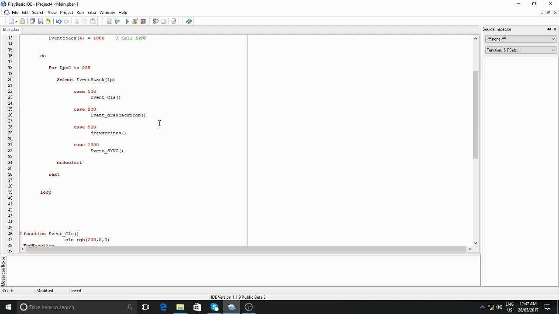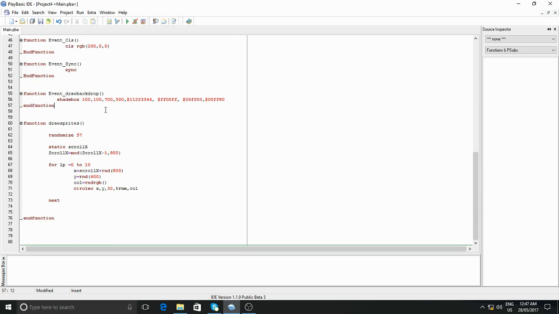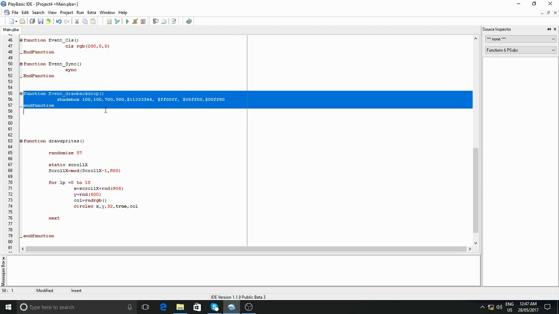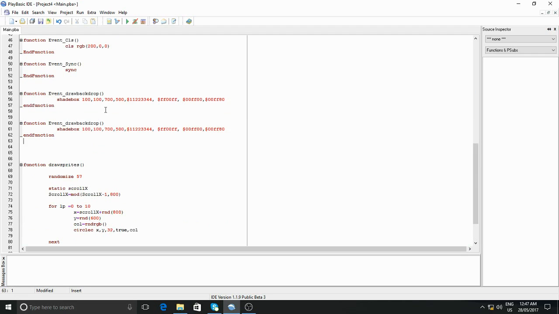Let's add something different. I know this is a crappy example, but let's do another one. We'll have draw backdrop 2. Very creative. Oh, sorry, we'll just draw a circle. It's nice and quick. We can get in and out of this thing. Hopefully the point has been made.